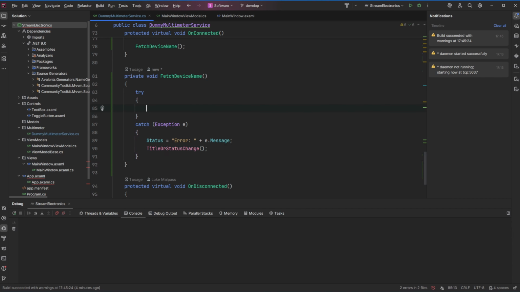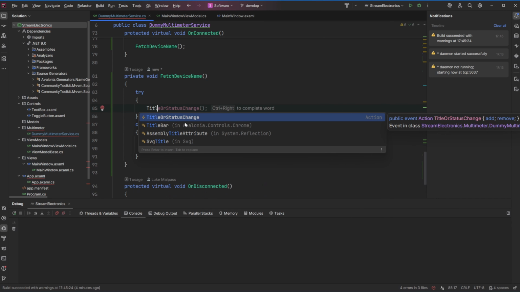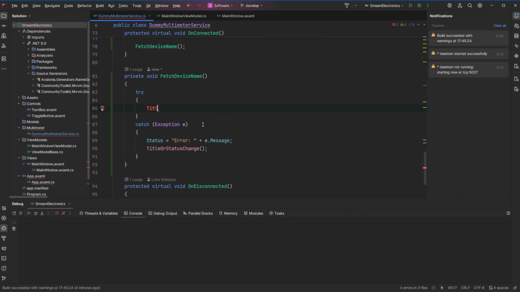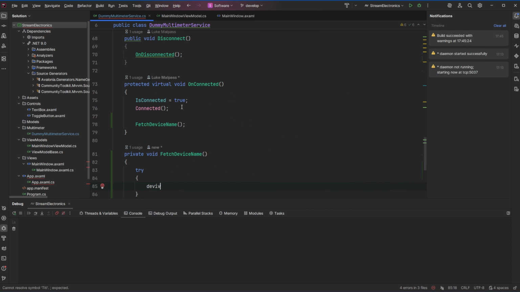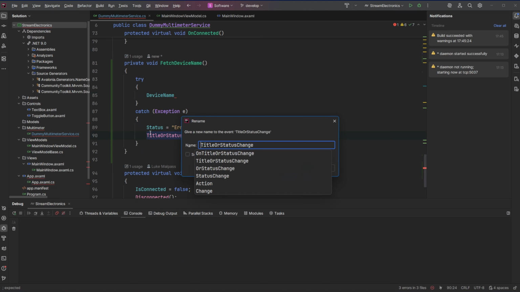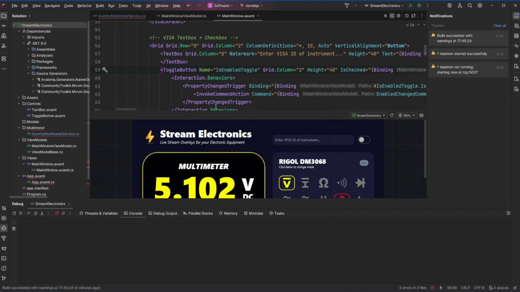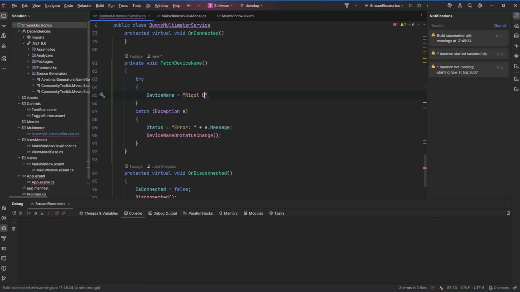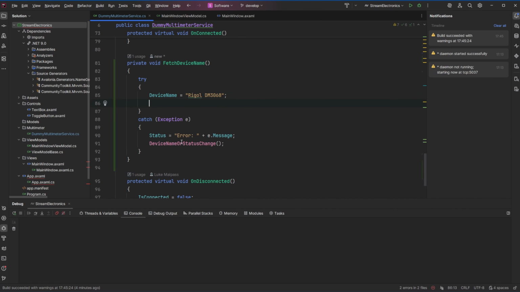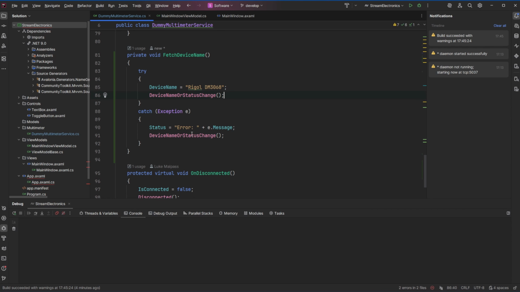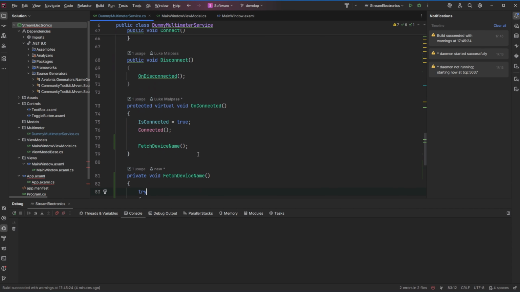And then in here, what we can do is set the actual title. So this will be, have we actually got something called title? No, device name, sorry, not title. Device name, and then that's actually wrong then. That's device name or status changed. Device name equals, and then in this case, we've got the Regal DM3068. And we can obviously test throw here if we want to check that the exception works. So that will do that.